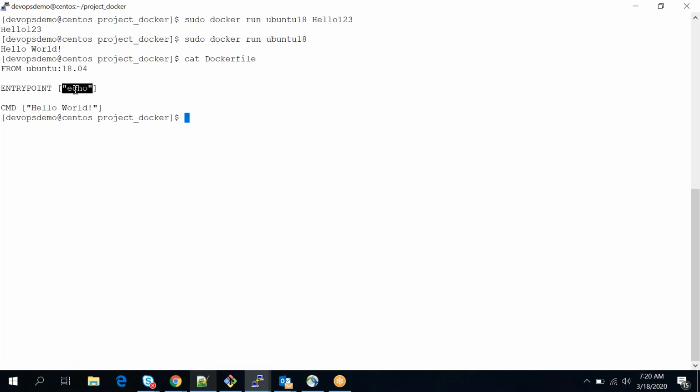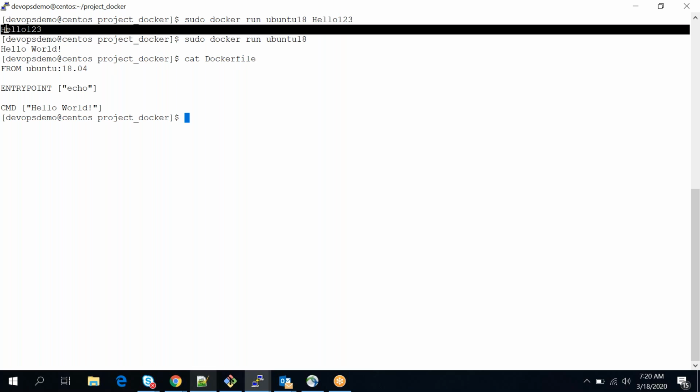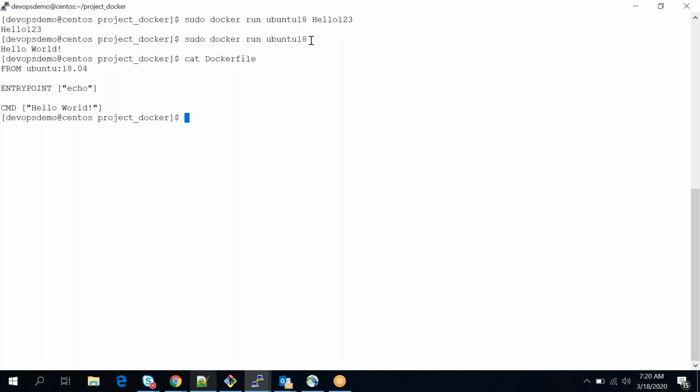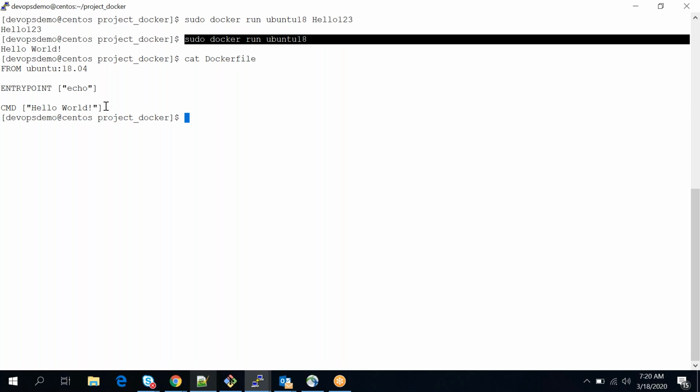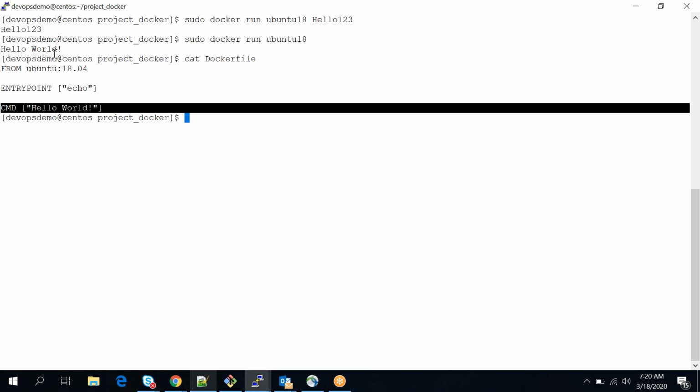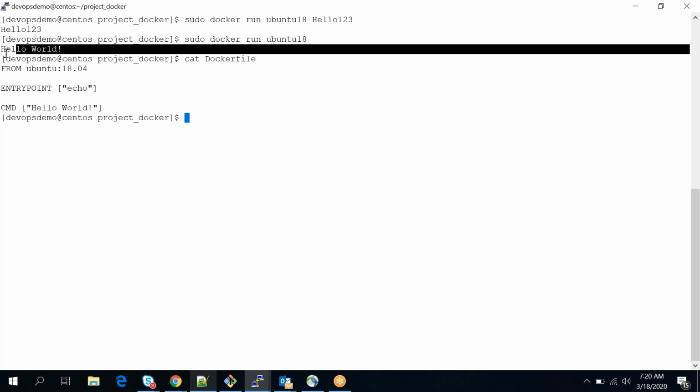And you can use the combination here. Let's say this command echo is already there. I'll just pass this parameter so that it will display that on the screen. So I'm not passing anything here. It will take the default one and it will display. The hello world is being displayed here in this case.